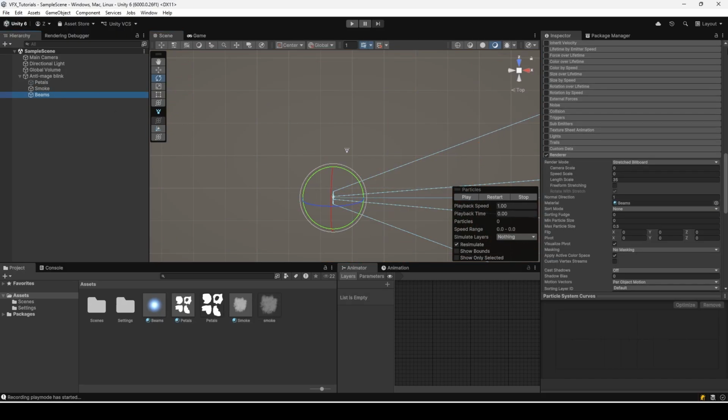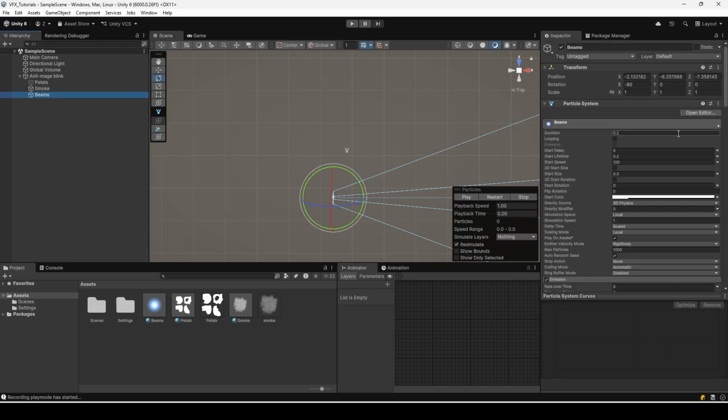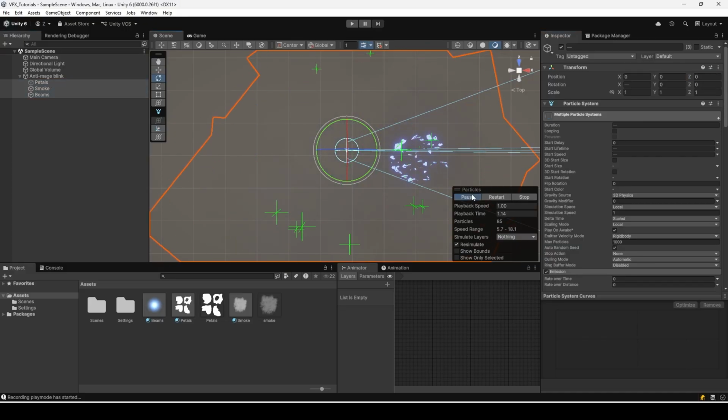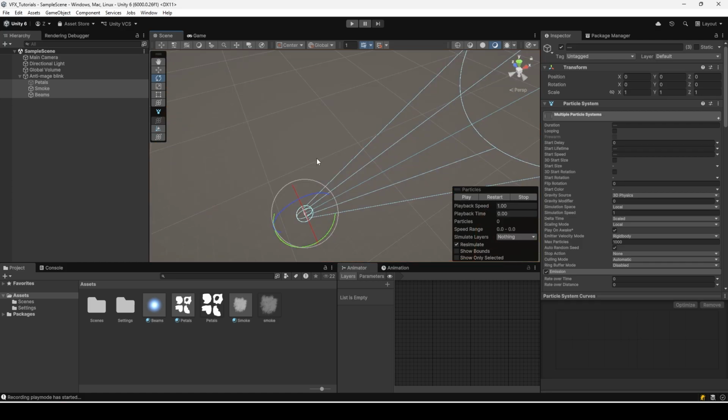So the beams definitely need to be adjusted. I'm going to select the beams. I'm going to set its position values to 0. They should have been there in the first place. Play these again. Okay, and that looks about right. So I think this is good enough. I'm pretty happy with it as is.